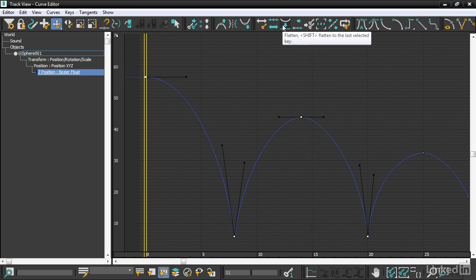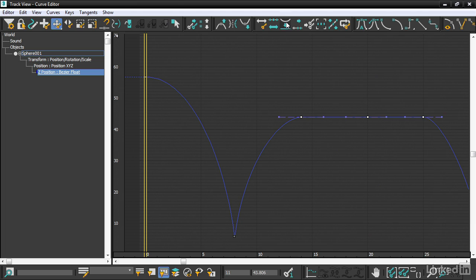Next, we come to Flatten. And it again only affects multiple contiguous selected keys. We could select several keys in a row. And when we click on Flatten, all of the selected keys get moved to the value of the leftmost key, or the selected key that occurs earliest in the timeline. And it's kind of like a destructive version of stepped tangents, or also known as a hold key. All right, undo that again with Control-Z.